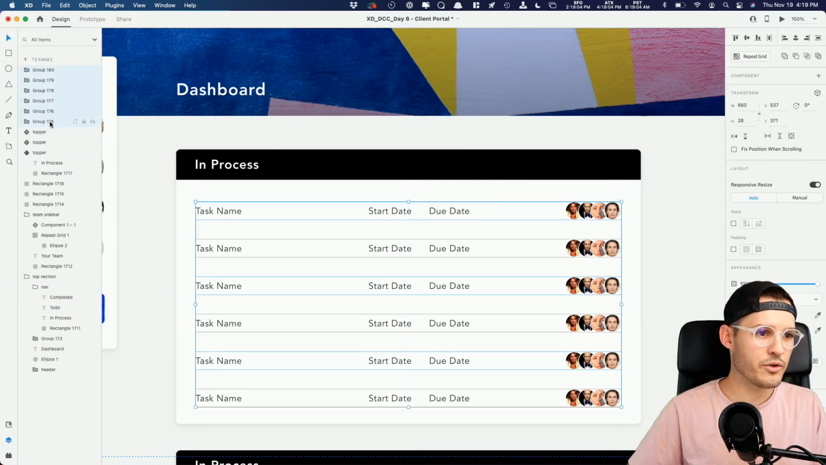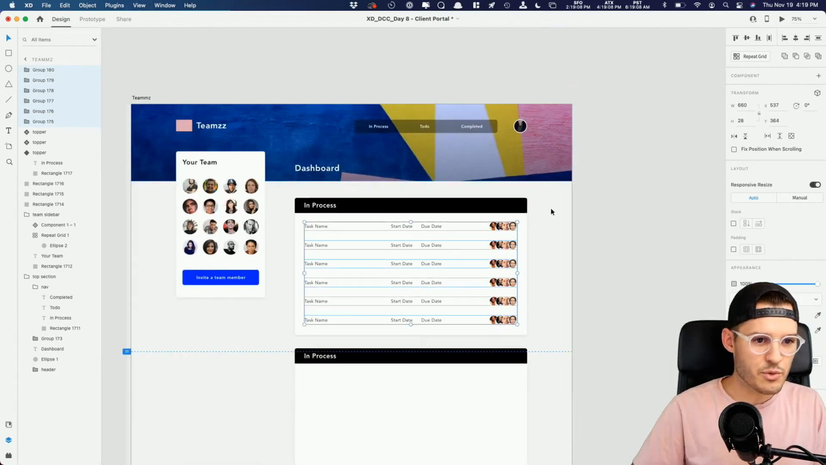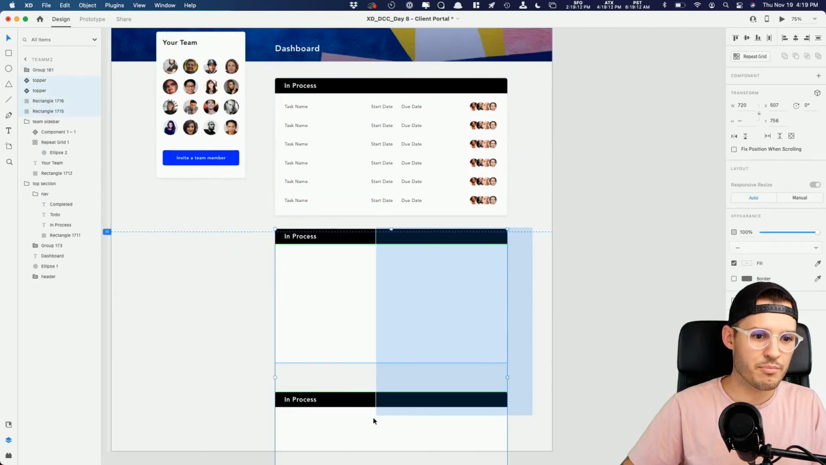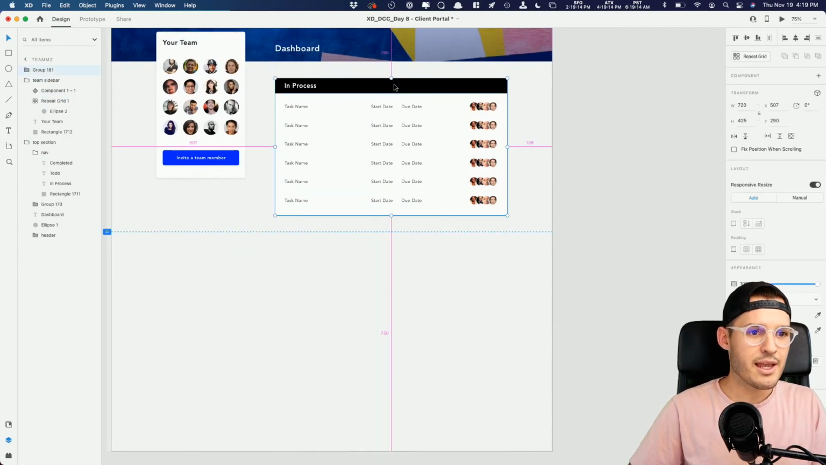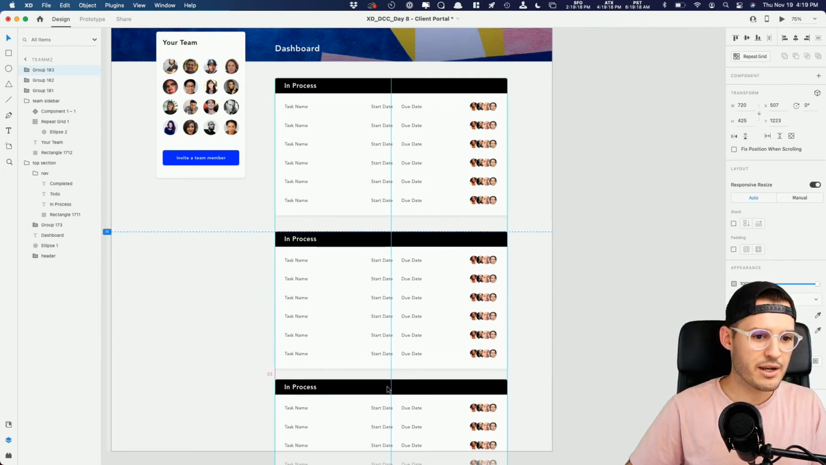Okay, we're gonna grab all of our groups we just made. Let's just balance them like that, so you can see that this would be all of our in process stuff. So now that we built that, let's get rid of this. And let's bring another one of these down. We'll do it about 50 pixels away, and another one of these down.